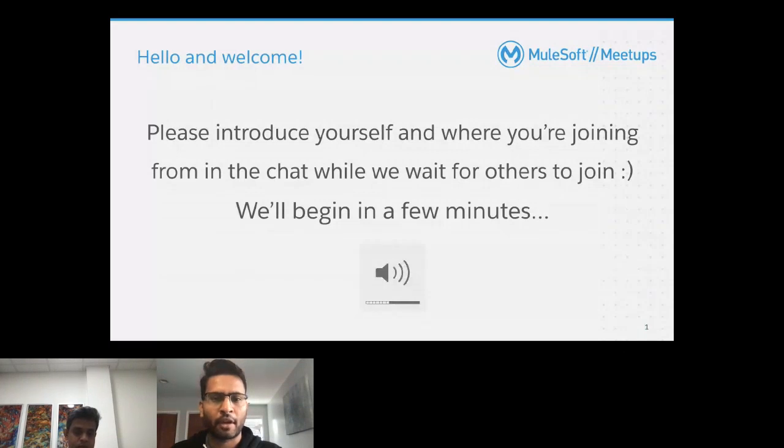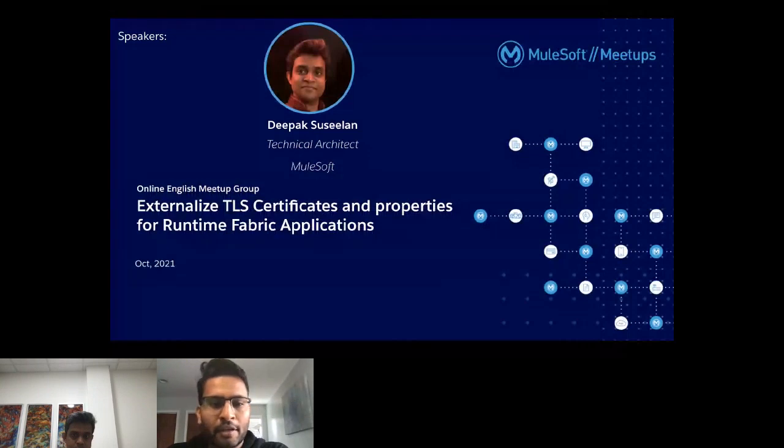Today, we are going to talk about externalizing Runtime Fabric certificates in Mule applications in Runtime Fabric. Today, again, we have a special guest, Deepak. Deepak will be giving us a demo on how to externalize TLS certificates for companies who have security constraints or guidelines to not associate their certificates with Mule applications.